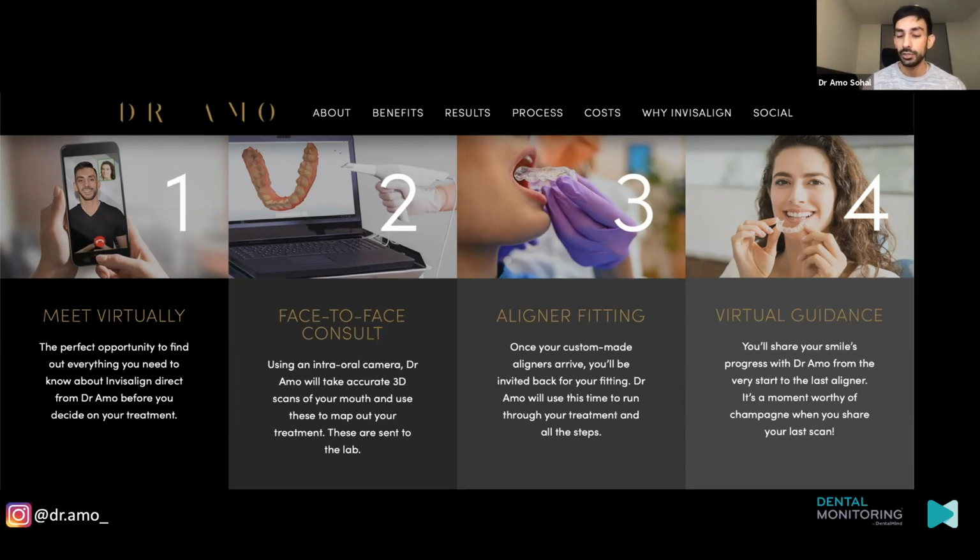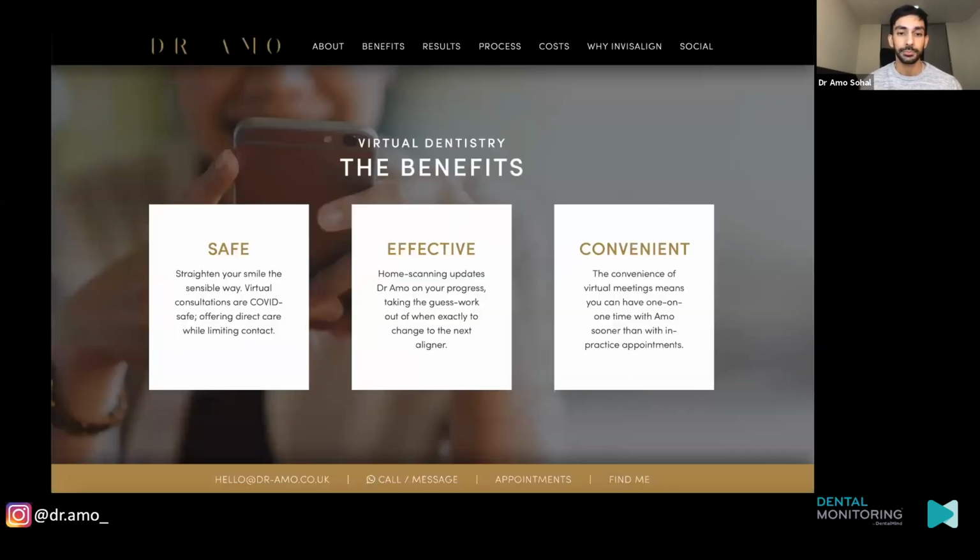Step two is they come and see me face to face. I'll take all the orthodontic assessments that I need and ensure the patient is stable. If they're not dentally stable, they'll go through an oral stabilization period first, and then we go ahead and plan the case. Then they'll have their aligners fitted, and we'll proceed to virtual guidance and virtual monitoring.